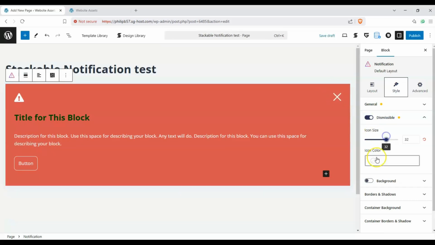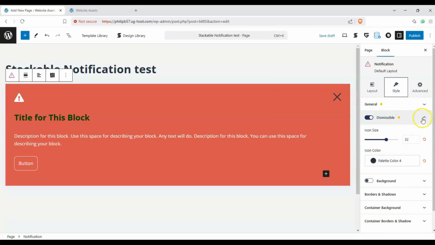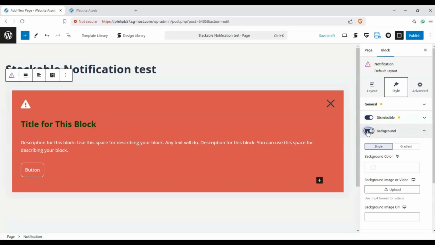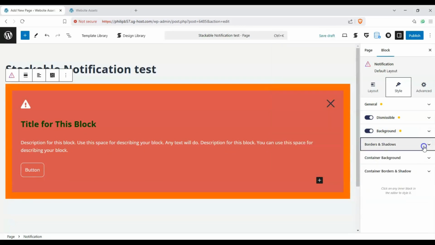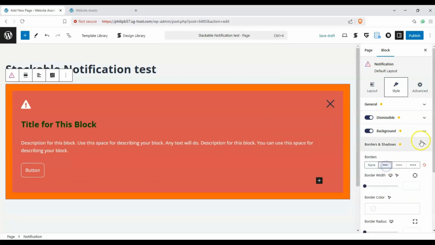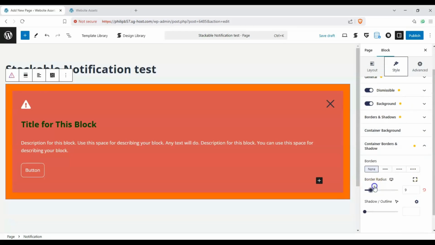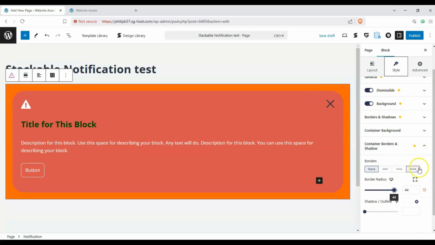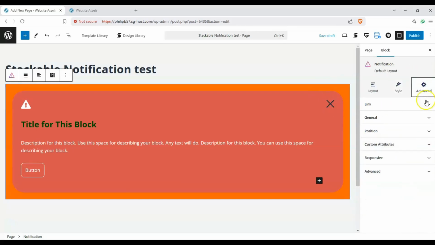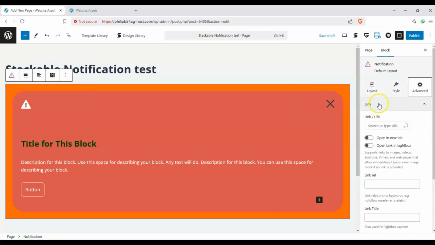I can make it a bit bigger. I'll make the icon color dark. And then for the background, we can add that, and it's separate from the container itself. So I'll make this orange. And then for borders and shadow, if you wanted to add a border around the background, the container border radius, we can make the notification itself round, and we can add an outline to that. And we can add a link to this whole block if we wanted to.